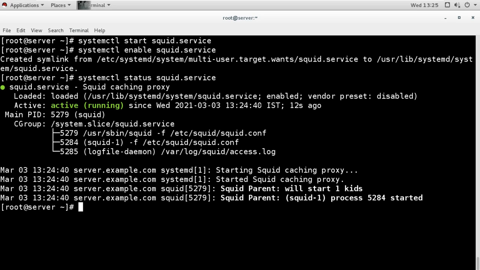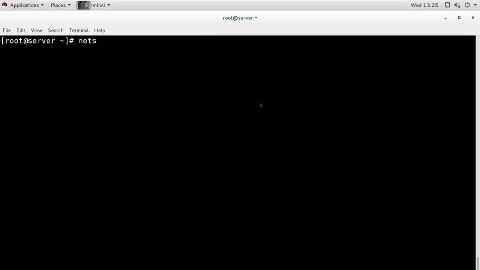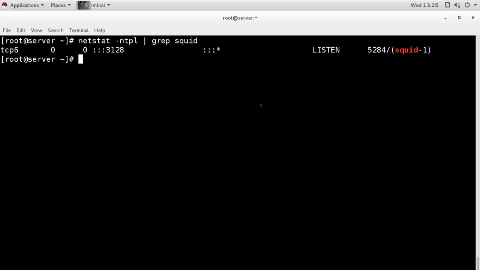Now our squid server is running, and we can check with the netstat command which port is listening. I will grep squid here. So we can see that our squid server is running and it is listening on this port. This is the default port for our squid server, which is 3128. So whoever sends a request on this port, it will be accepted by the squid server.